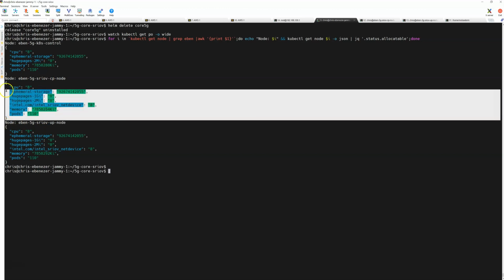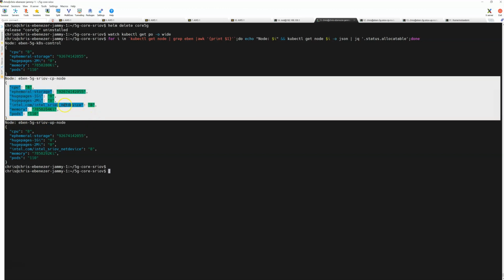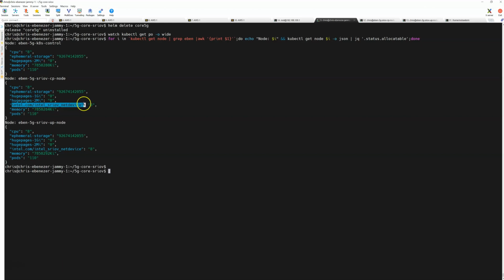But if you look at the 5G control plane node, you can see here that the SRIOV device plugin has injected 8 VFs, right? And the same thing for the user plane node. This is very, very important. This is how you are sure that you can allocate these resources into your pod. So this SRIOV device plugin, once it comes up, it will read the config map, and once it sees those resources, it's going to populate back to the kubelet. Now, the SRIOV device plugin is just a part of it.